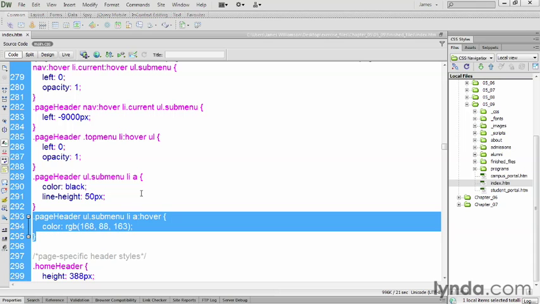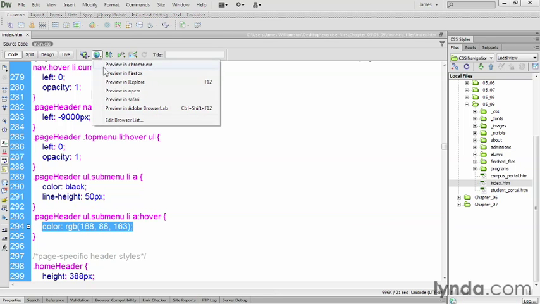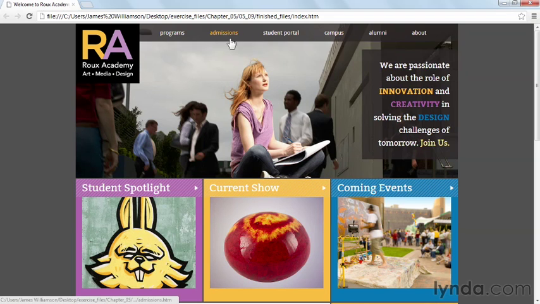You did have to create a new selector for this. And I'm being very specific here. I'm saying, hey, go inside the page header, find any unordered list with the class of submenu, and go inside that. And if you find a link inside of a list item, when that is hovered over, go ahead and change that color value. Now, after you've finished all those steps, if you were to preview this in one of your browsers, your submenu should be animating in.